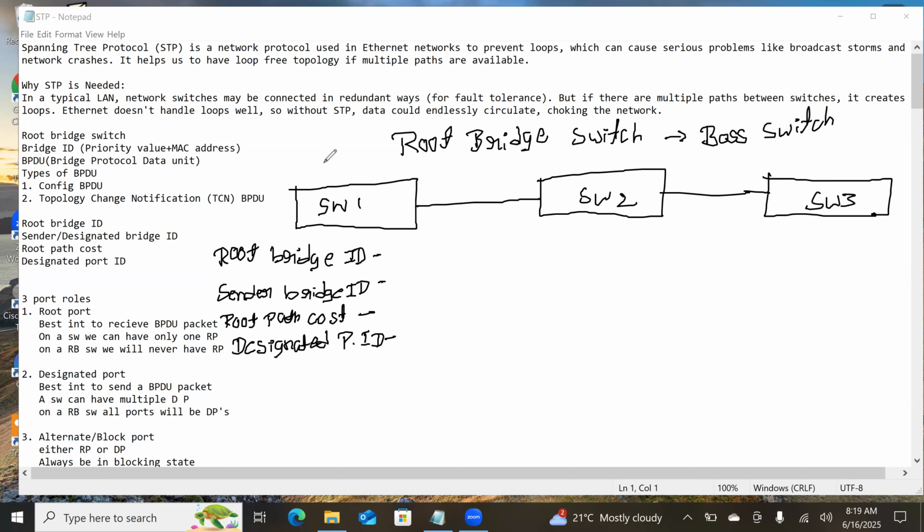Let's suppose, for example, switch 1 has the MAC address AA, this is BB, and this is CC. Just like in an election, the candidates will say, I am the candidate. The same thing will happen here. Every switch will say, I am the boss switch. I don't know who else is in my topology, but I am going to control the whole topology. But for that, the election will take place.